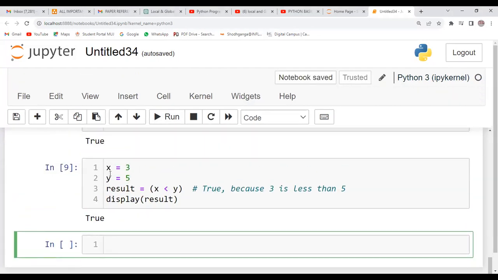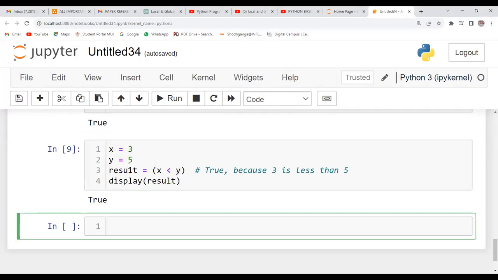Yes, you are right. x equal to 3, y is equal to 5. x is less than y. Obviously, x is less than 5 only. Therefore, the result will be true. This is the way to use the less than operator. Hope you are getting my point. You are understanding.